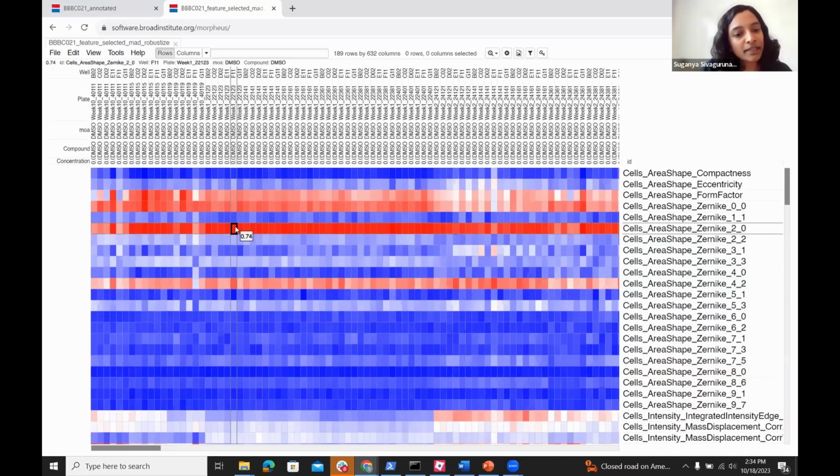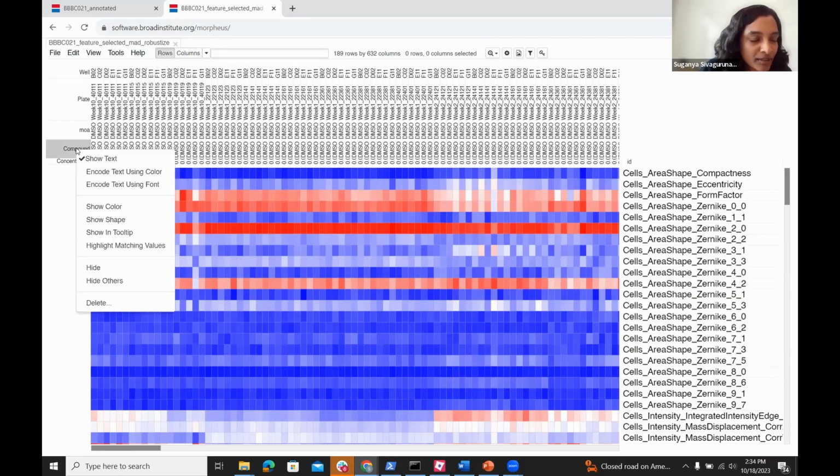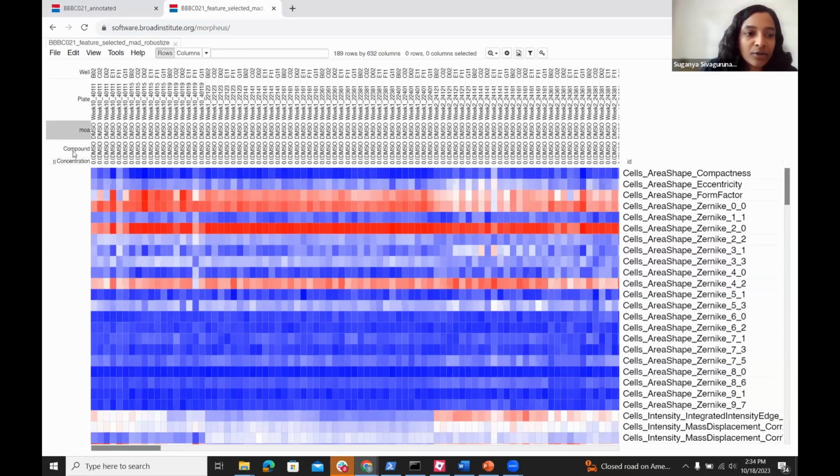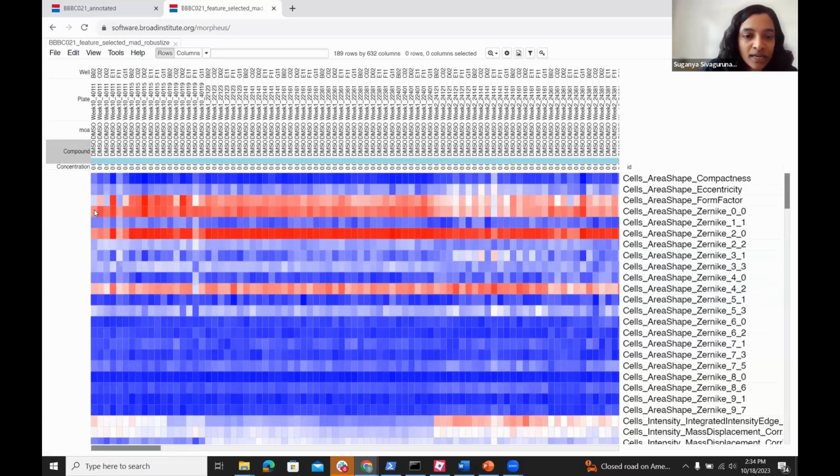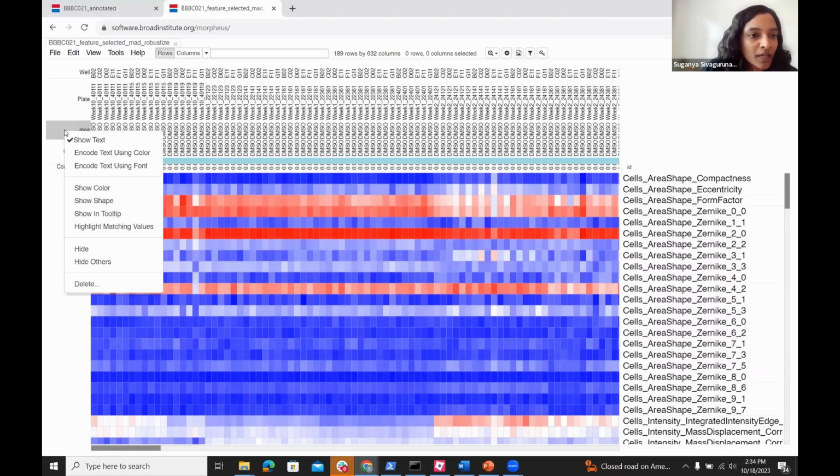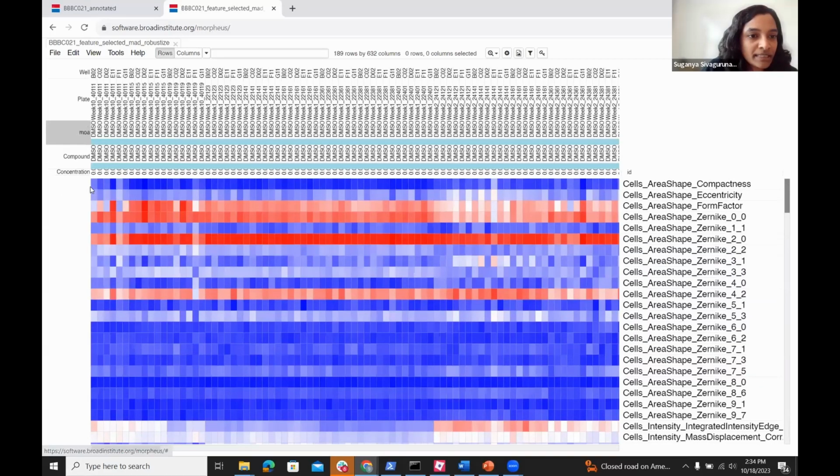Before doing the Pearson correlation coefficient, I would like to color all these details individually so that when we do a similarity matrix, we will get a better idea seeing the color. We can right click each of these tabs and choose show color, so that wells that were treated with similar compounds would be colored similarly. Same way we can do it for other details as well.